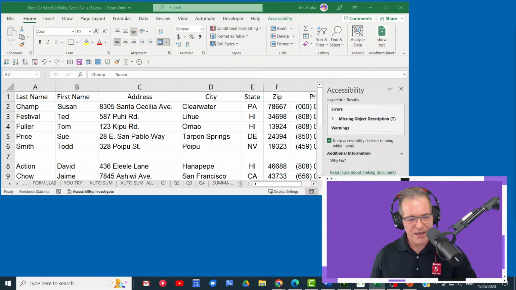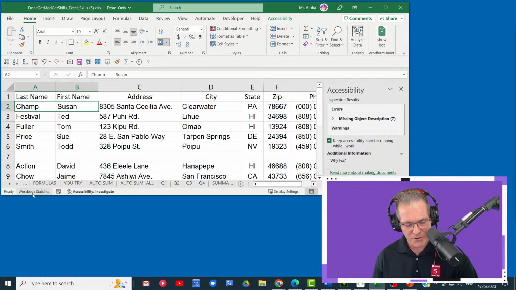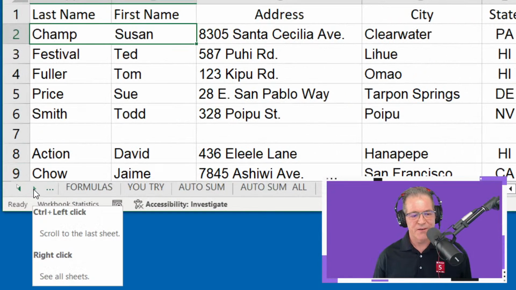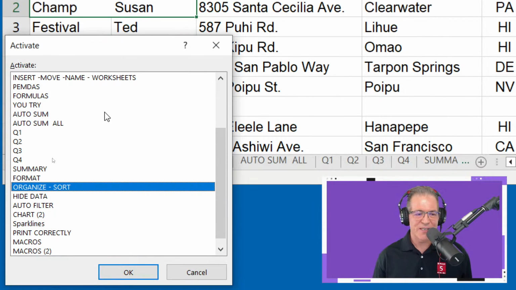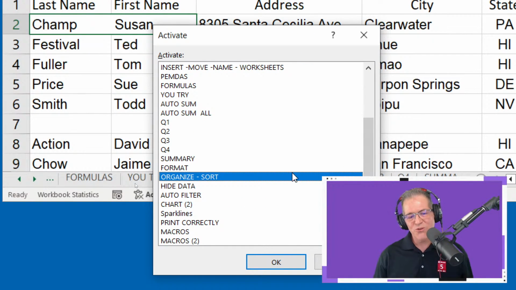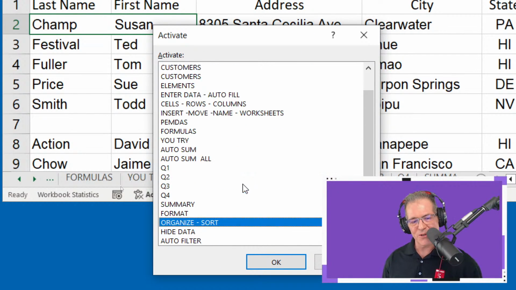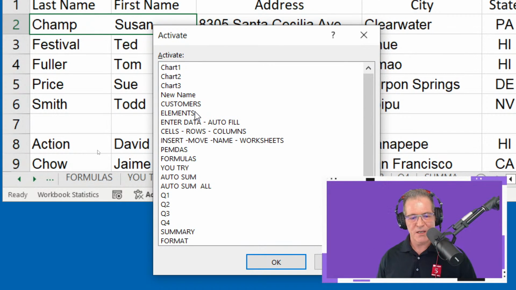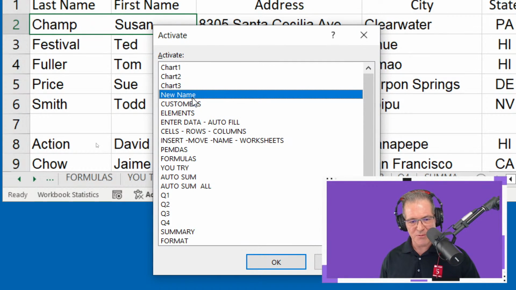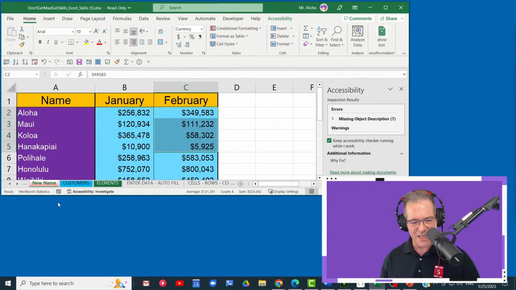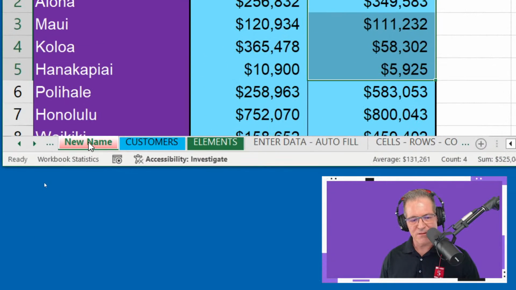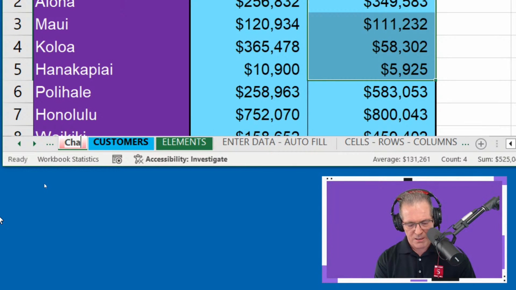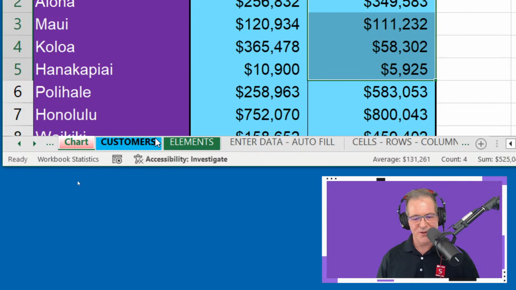Now I'm just going to go right ahead and right click on my navigation arrows right here. And this is my activate dialog box. It shows us all of the worksheets in the workbook. And I'm going to say, hey, take me back to the chart sheet. How about this one? We changed it to a new name. Double click, boom, and we're there. Remember, we renamed it. Let's go ahead and name it back to chart. So I can just double click, type in chart, enter. There you go.